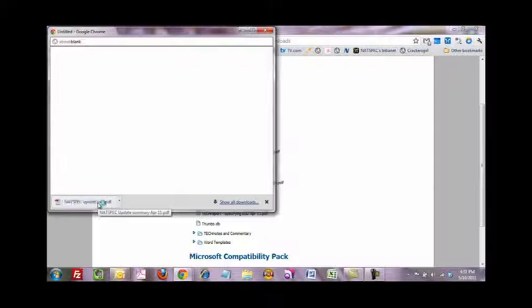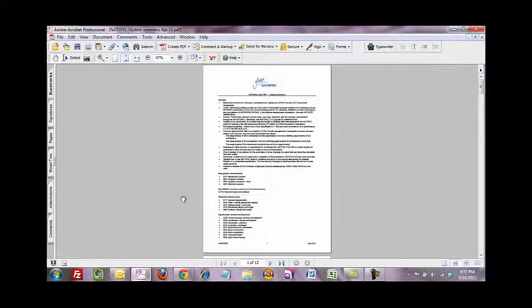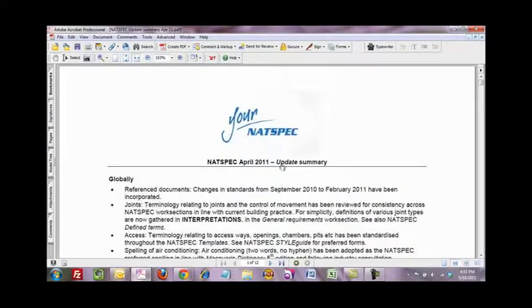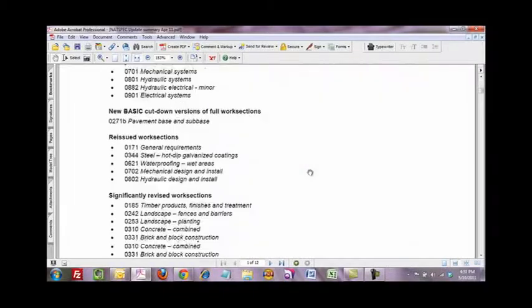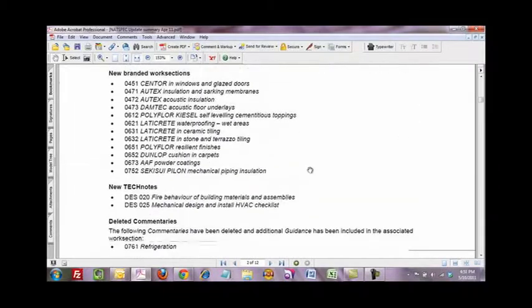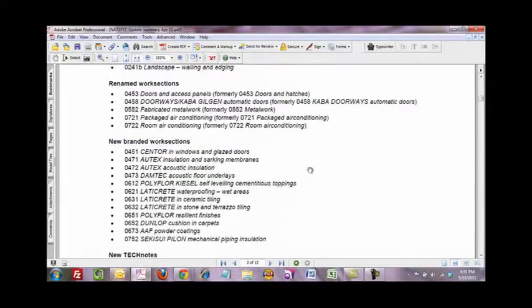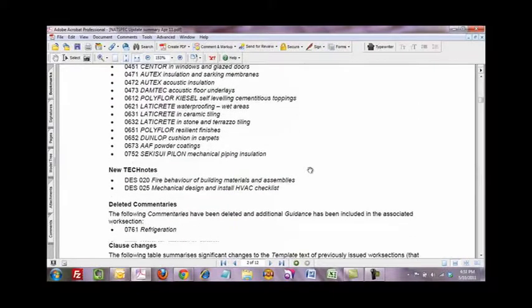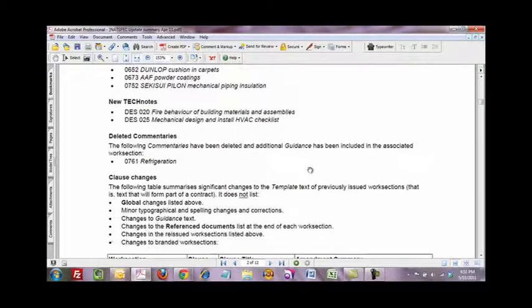this update summary, the first page and a half just tells you the changes that we've made in that last update, global changes, any new work sections we've added, any work sections we've removed or reissued or significantly revised. And then towards the bottom here we've got a table.